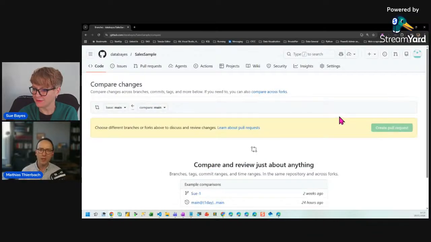A pull request is basically to say, I've got changes in this branch, and I want to ultimately merge those changes into another branch, which is generally your default branch. So generally it's main. And as you can see, that's already pre-selected there.